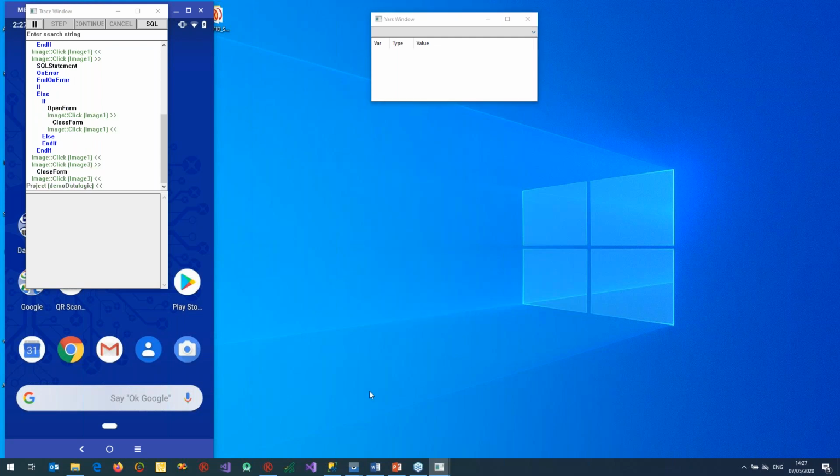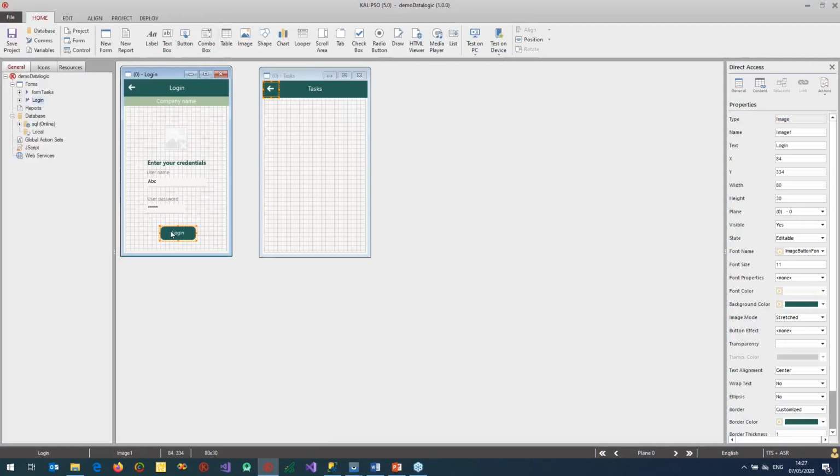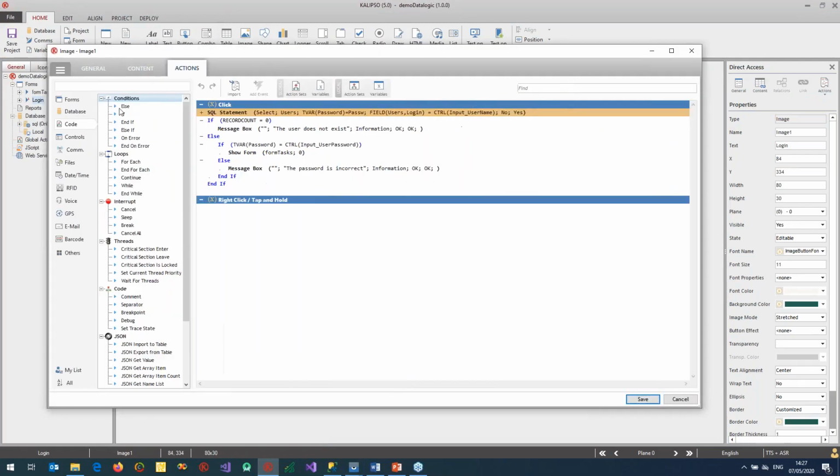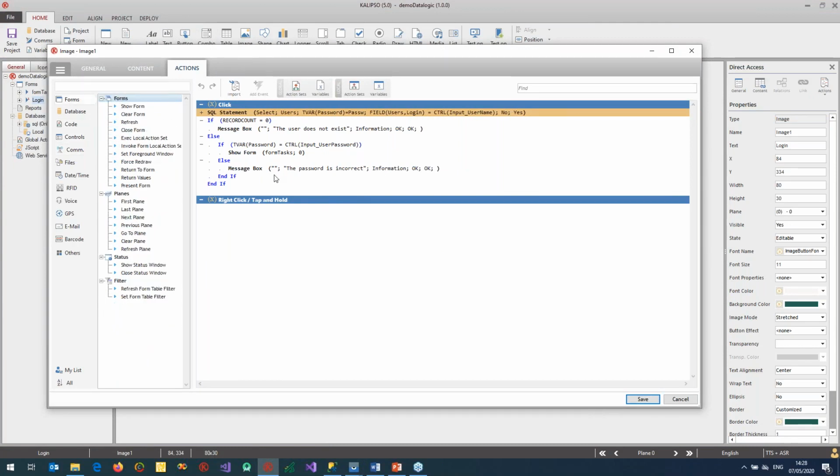But as you can see, all the logic in Kalipso is very easy to implement. I don't have to program. I just need to drag and drop the action that I want into the event to make my application logic.